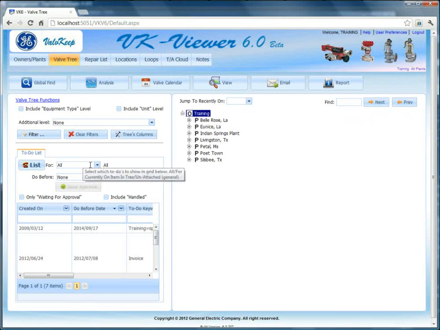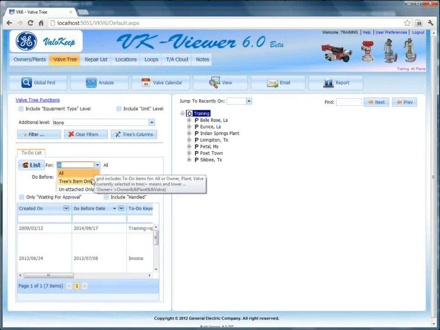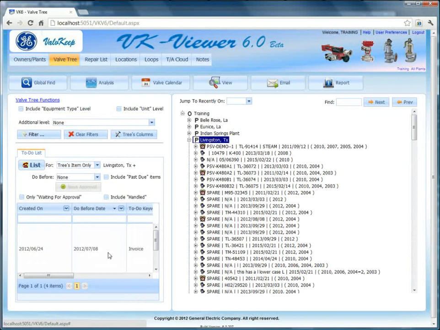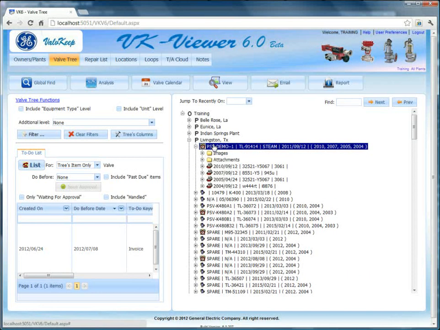If I take a look at some of the options on the to-do list area, I notice that I have a 4 and a drop down. If I drop down the 4 and I tell it to show me only the items that are for what I'm on in the tree, being this tree over here, you'll notice that there's 7 to-do items for training. If I click on the plant of Livingston, you'll notice that we have now dropped down to 4 to-do items. So that means 3 to-do items were in some other plant for the owner of training. Dropping down to a single valve, in this case PSV Demo 1, you'll notice that my to-do items have decreased to just 1 item.